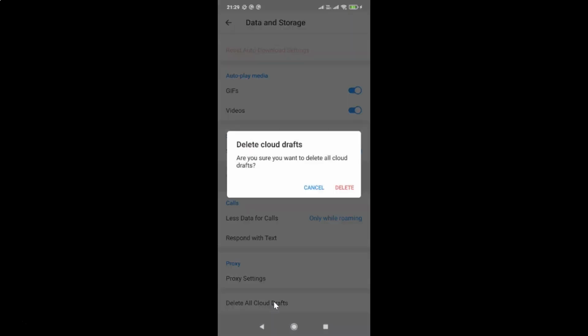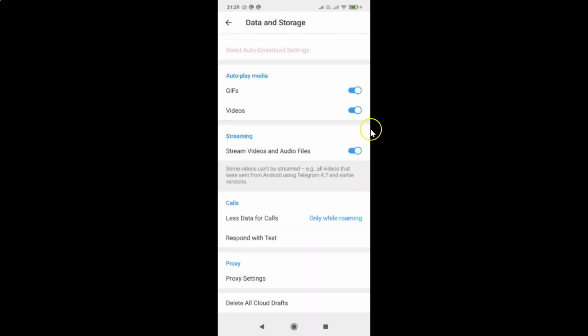Let me tap on this. And I have this pop-up, delete cloud drafts. And here we have this message. Let's read that. Are you sure you want to delete all cloud drafts? So just tap on this delete link. Let me tap on this and it's now deleted.